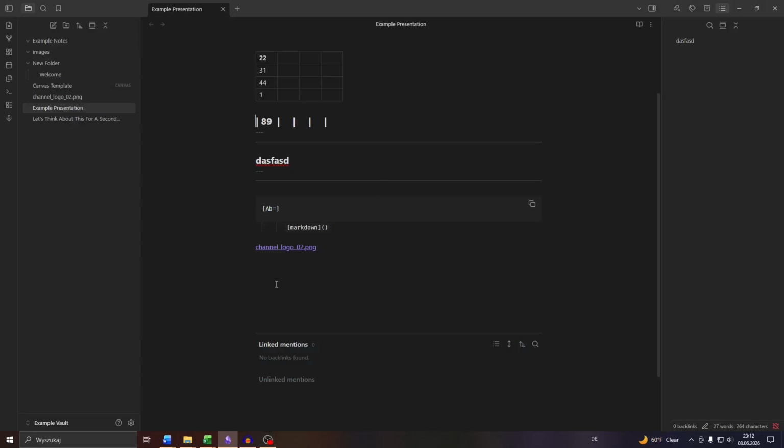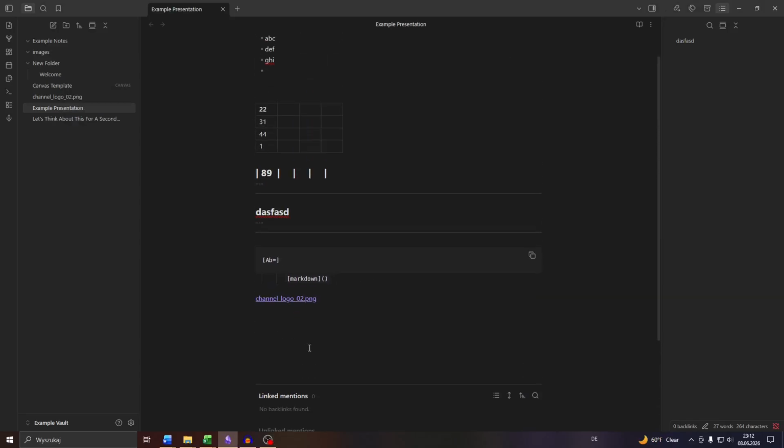Hello guys, in this tutorial you will learn how you can activate and access the Sandbox Vault in the Obsidian Notes application. So let us guide you through this.